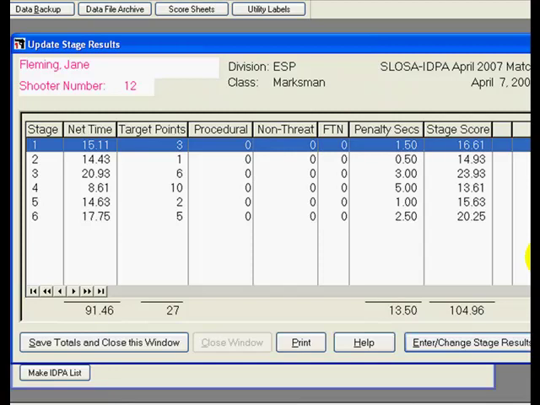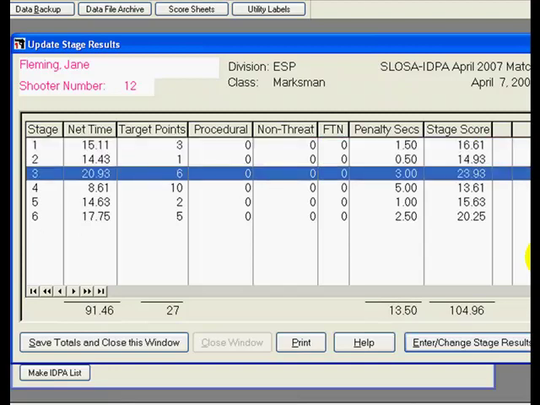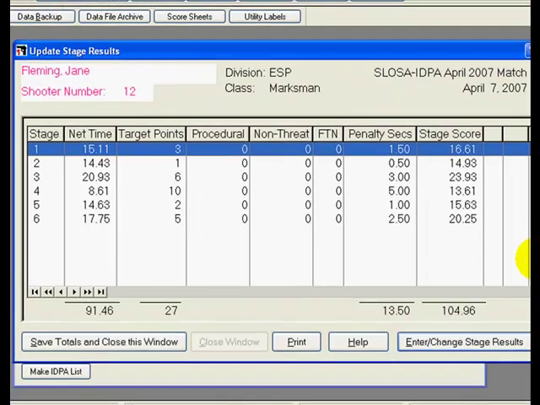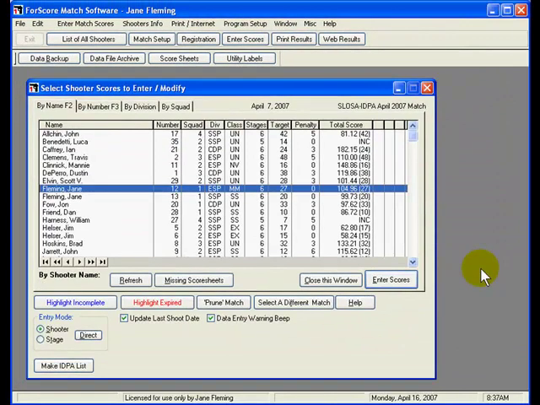If I'm doing a club match, I usually pause at this point and compare the entries on this screen back to the score sheets. If I need to make any corrections, I can do so. Then, Shift-Enter to get back to the main score entry screen, and now I'm ready to type the first letters of the shooter name for my next score sheet.